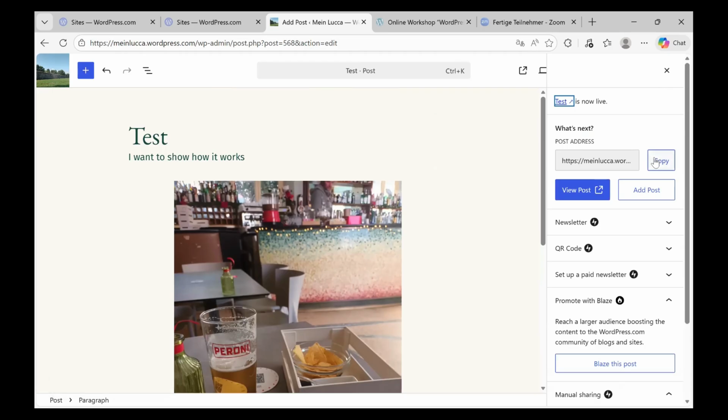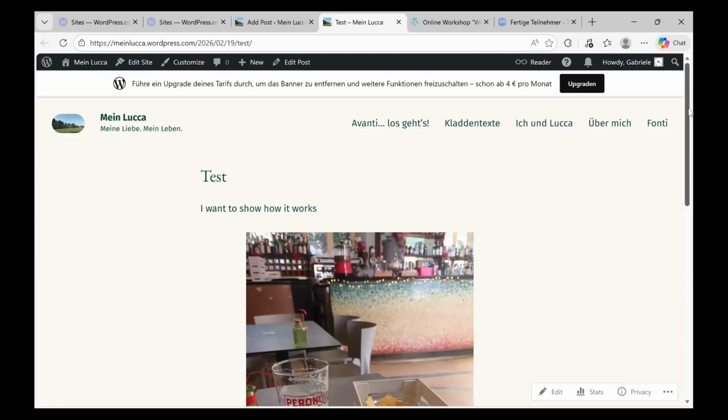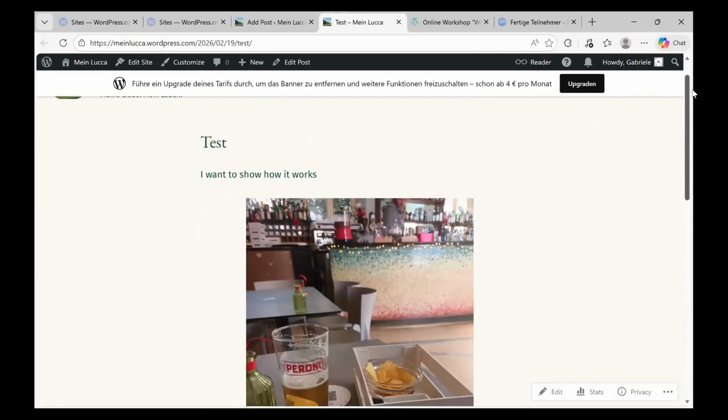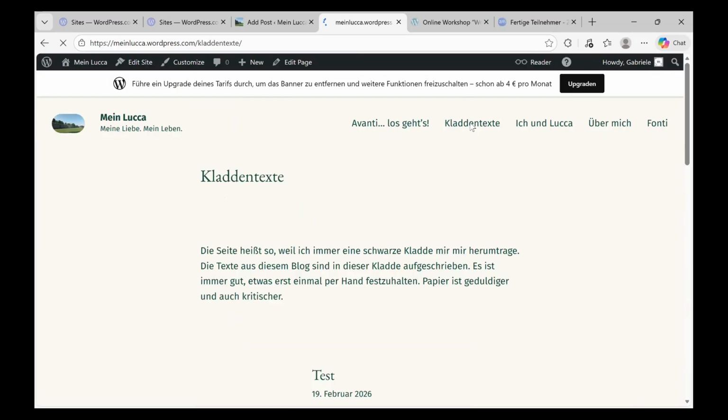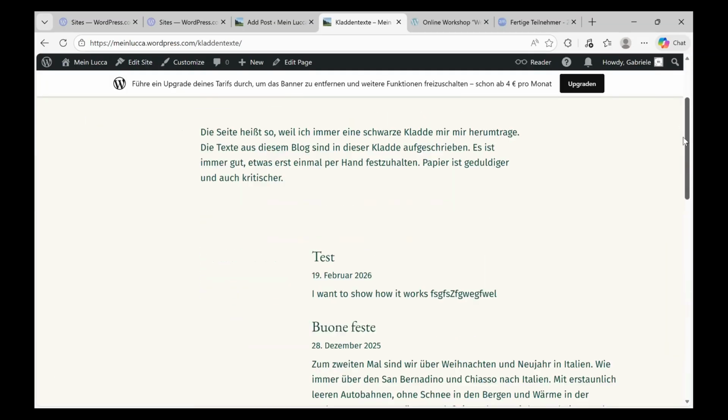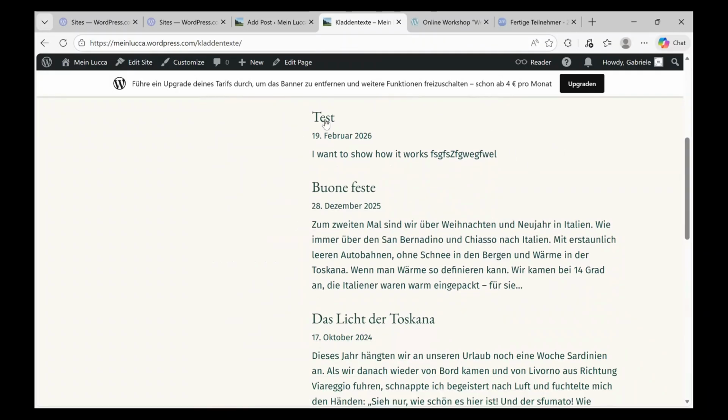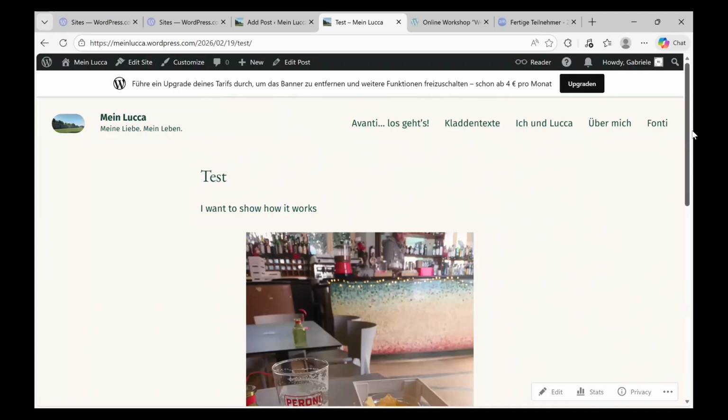Very important, I have to copy the address. So now I want to see it. And as you can see, it's here. And when I go to the Klappentexte, I will have the test here. Okay. Good. It's very simple, so you just have to play with WordPress. Let's go back to my presentation.